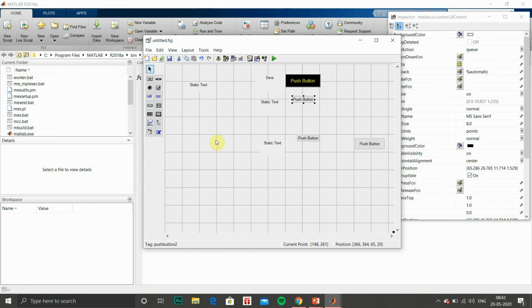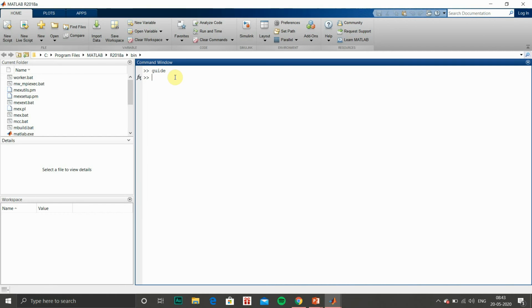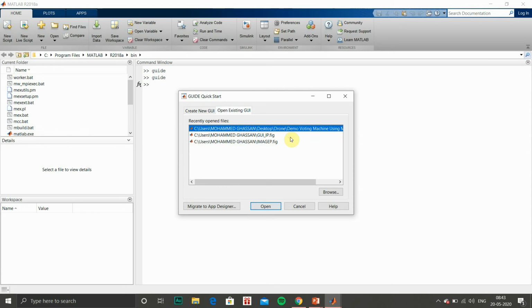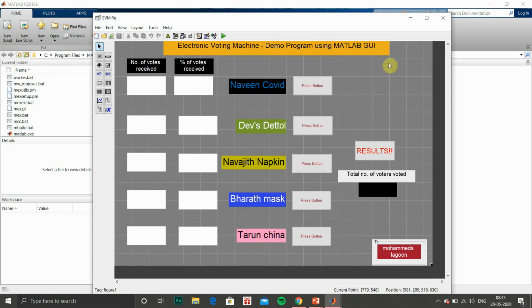Okay, next I'm going to show you my GUI which I have built. Now I'm going to show you what I have designed as a GUI for my electronic voting machine. Just close this, type guide once again. This time we'll go for open existing. If you have stored it, open it. This is my third GUI project. I have given 5 options to vote and a results tab here, just a push button.